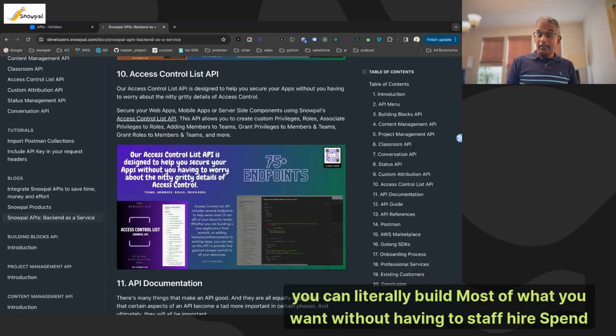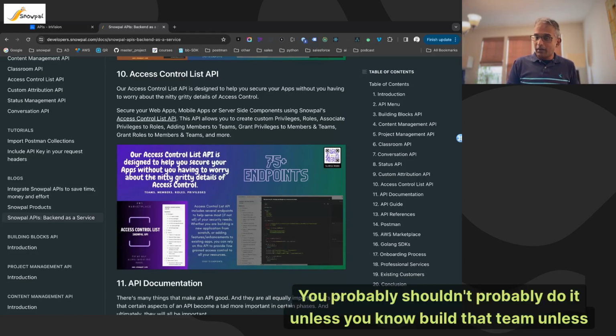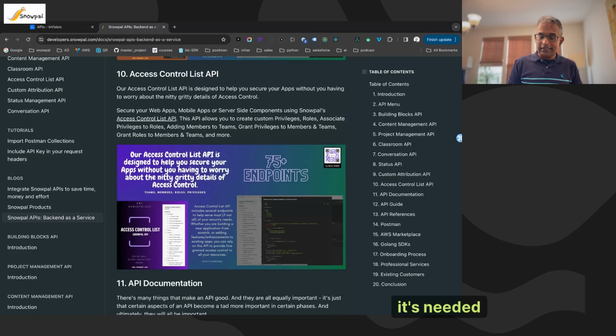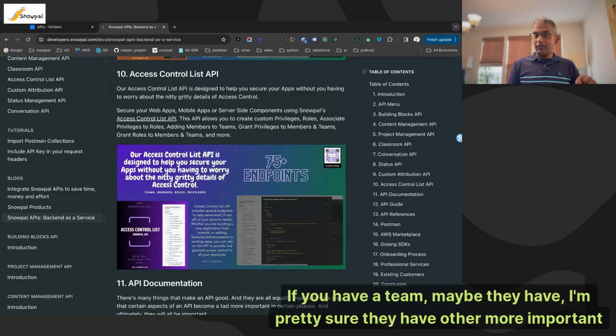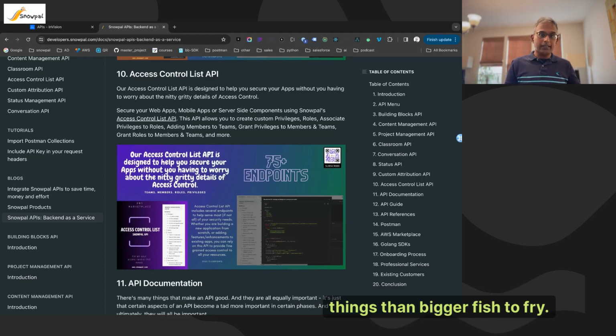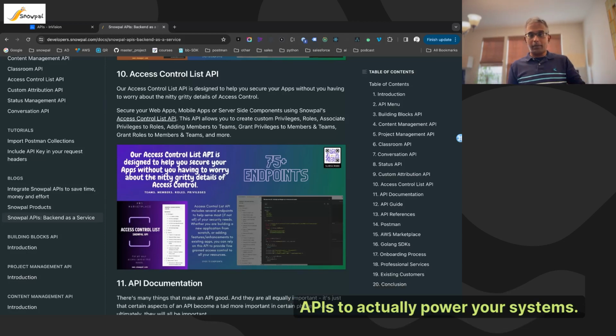So you can literally build most of what you want without having to staff, hire, spend, and train a backend team. You may or may not even have a backend team. If you don't, you probably shouldn't build that team unless it's needed. Certainly not when you're building your MVPs, and perhaps not even later. If you have a team, I'm pretty sure they have other more important things and bigger fish to fry. So you don't need to reinvent the wheel, and you can use these APIs to power your systems.